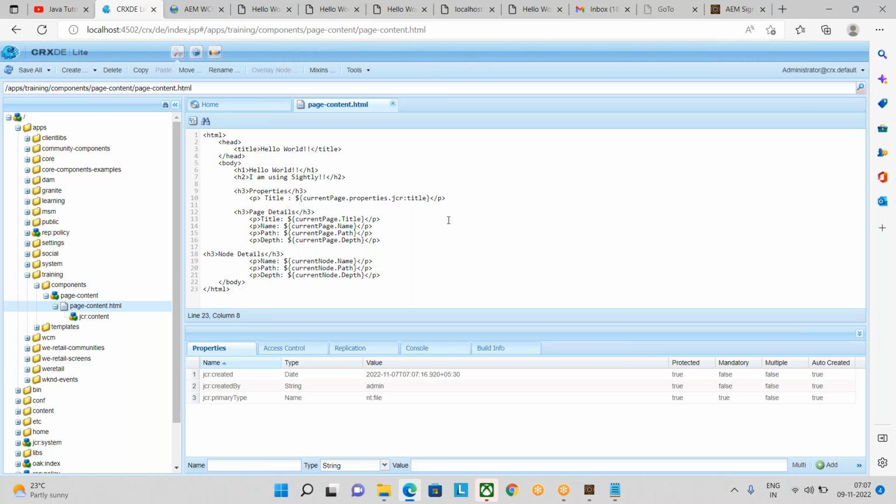Okay, so what is current page? Current page is one of the implicit objects of Sightly. As I told, Sightly is altogether a different language. It has its own APIs, own libraries, own syntax. Implicit object means inbuilt object, out of the box object.